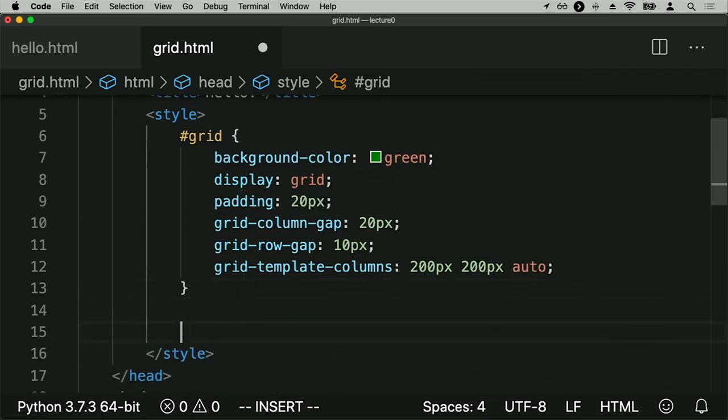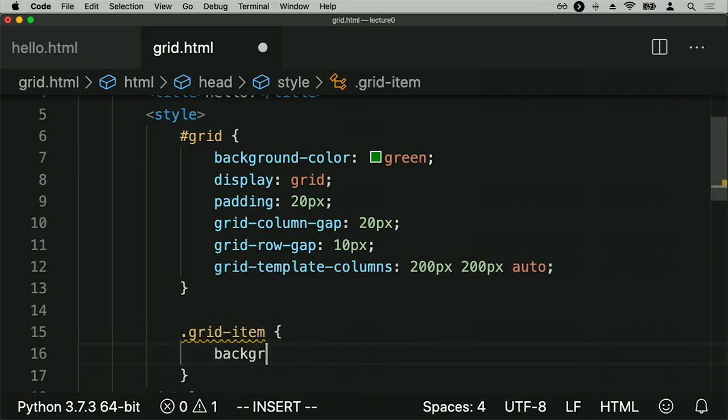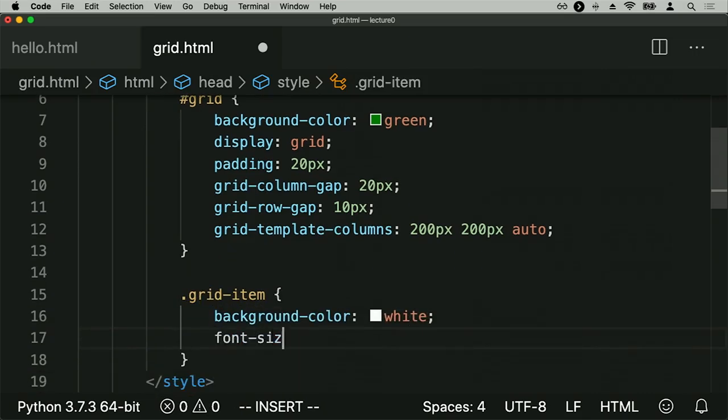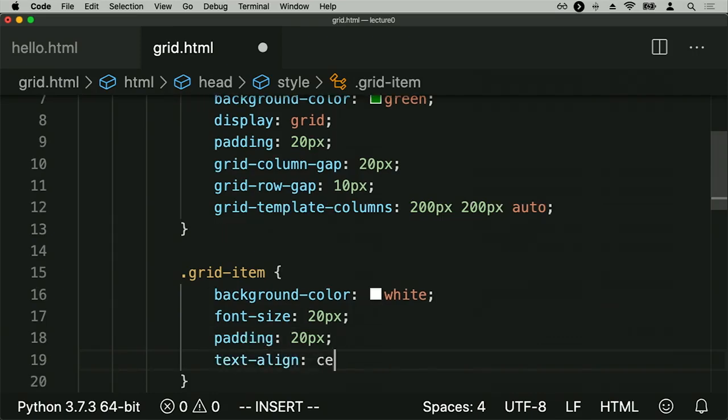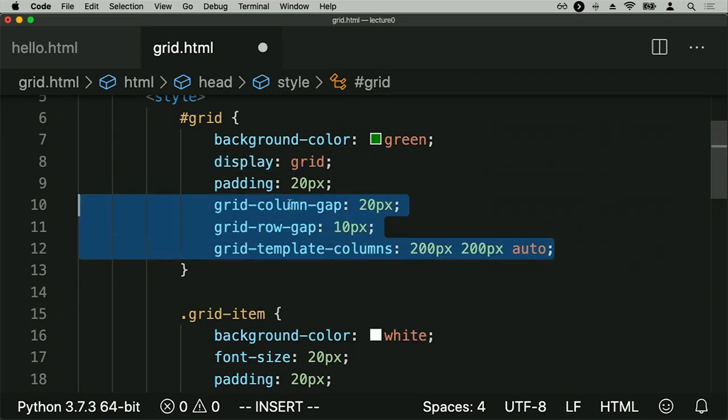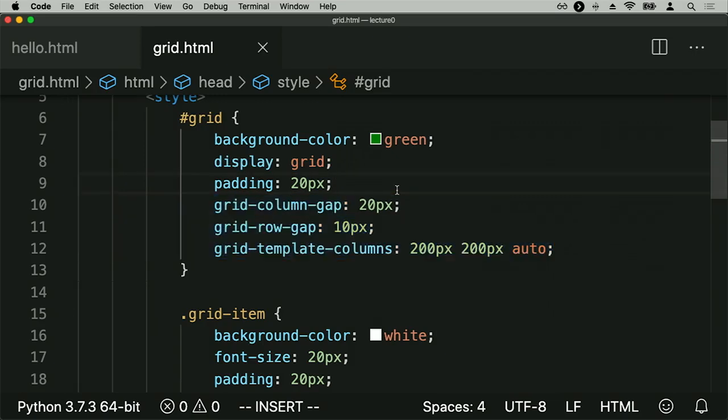And now for all of the grid items, those I can add some styling to as well. I'll give them a background color of white just to distinguish them, and also give them some font size and some padding, and maybe center them as well. So just adding some additional CSS properties in order to make it display the way I want. But the important ones to care about here are display as grid, and then I'm specifying here's how the grid should be laid out: how much space between columns, how much space between rows, and how wide each of the columns is going to be.